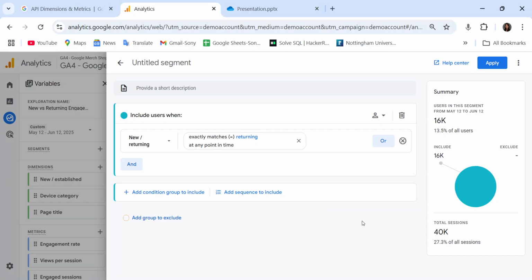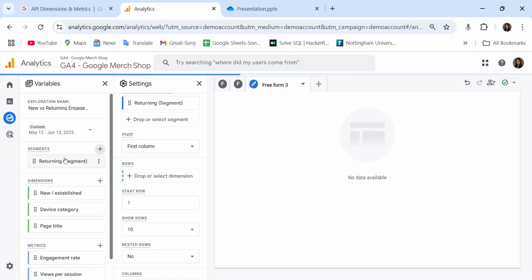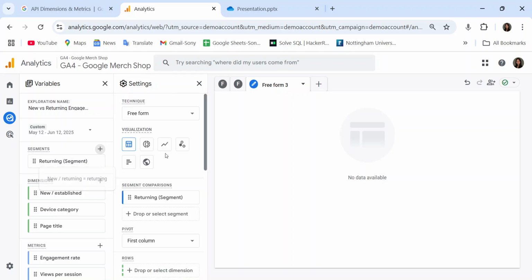Once saved and applied, before that we can rename this segment as returning, and then just in the bracket segment, and then just click on apply. So this is where we have our segment saved, and it is already applied here, as you can see, segment comparison.